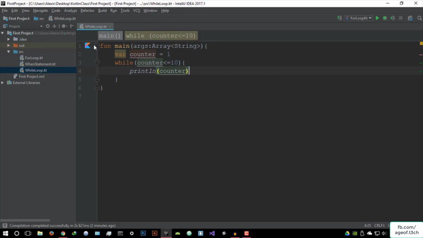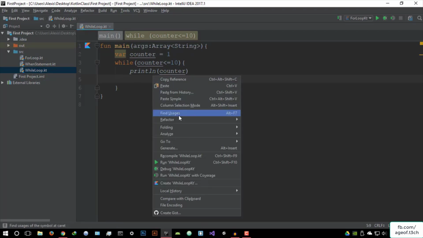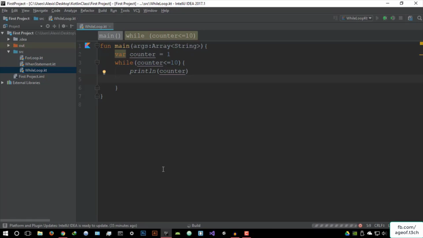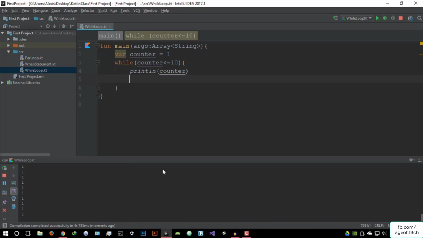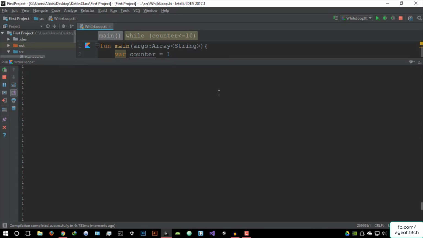Now if we run this, you would think that it would print out the numbers 1 to 10. So let's actually try and run this and let's see what we get. It's going to compile. And here we are. As you can see, something weird is happening. It's just continuing. It's printing 1, but it's not stopping.